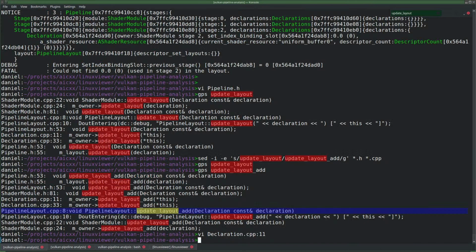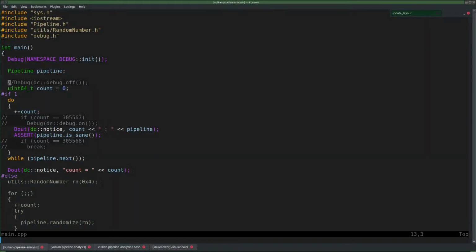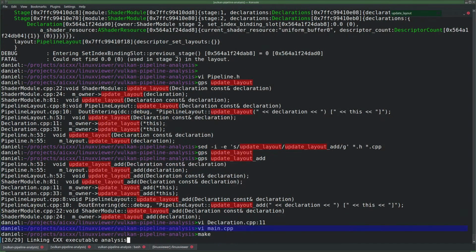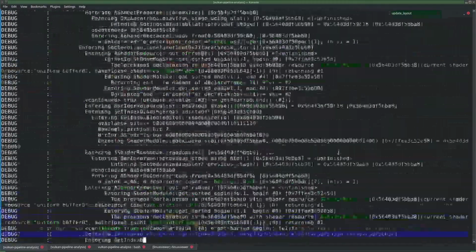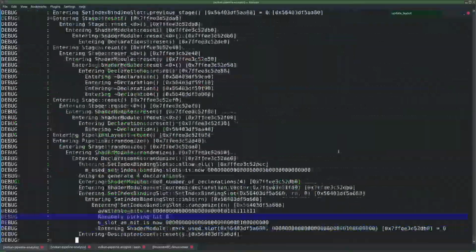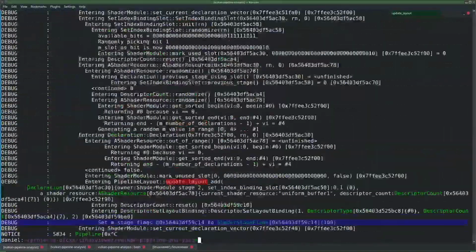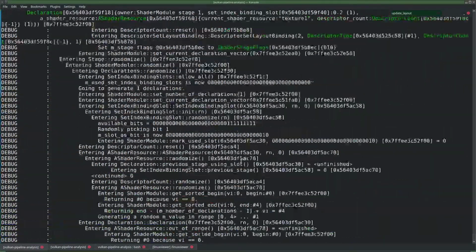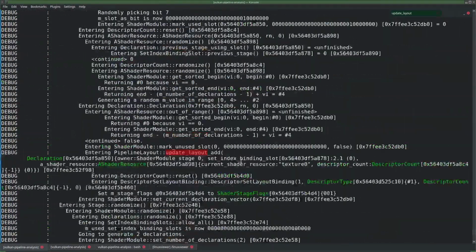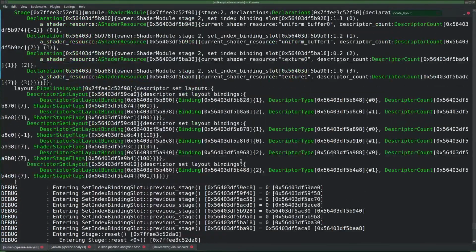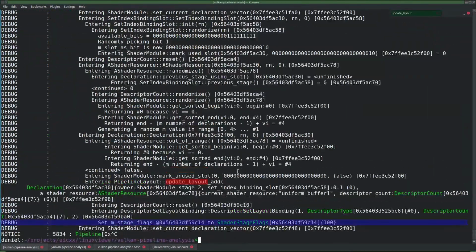Now I sort of wonder with the few changes that I made if this still works. The randomize. Just test that quickly. It seems to still work. No. But okay.